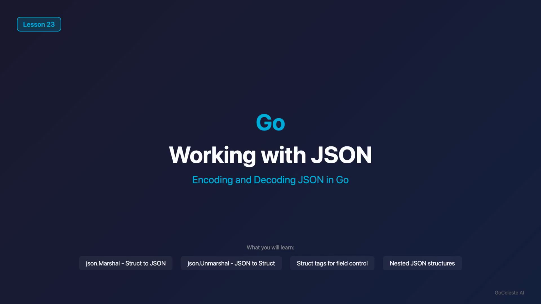JSON is the most common data format for web APIs and configuration files. Go's encoding/JSON package makes it easy to work with JSON data. We will cover marshalling, unmarshalling, struct tags, and nested structures.